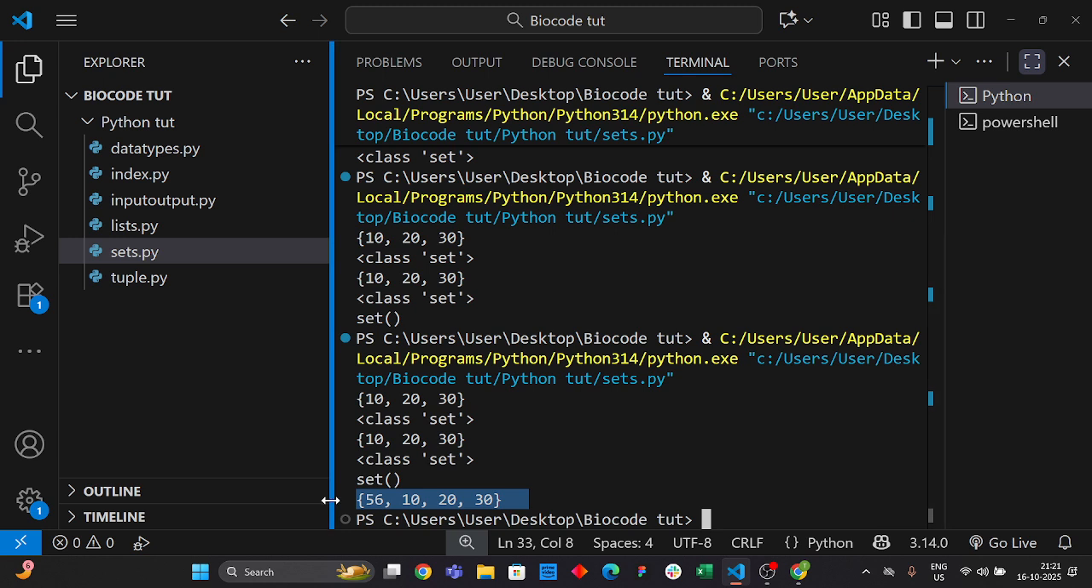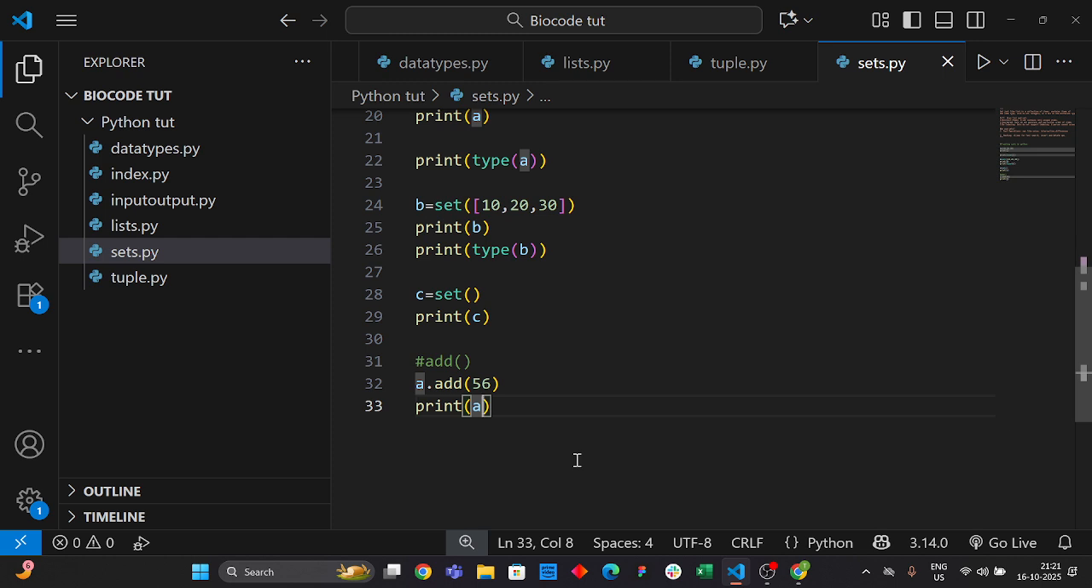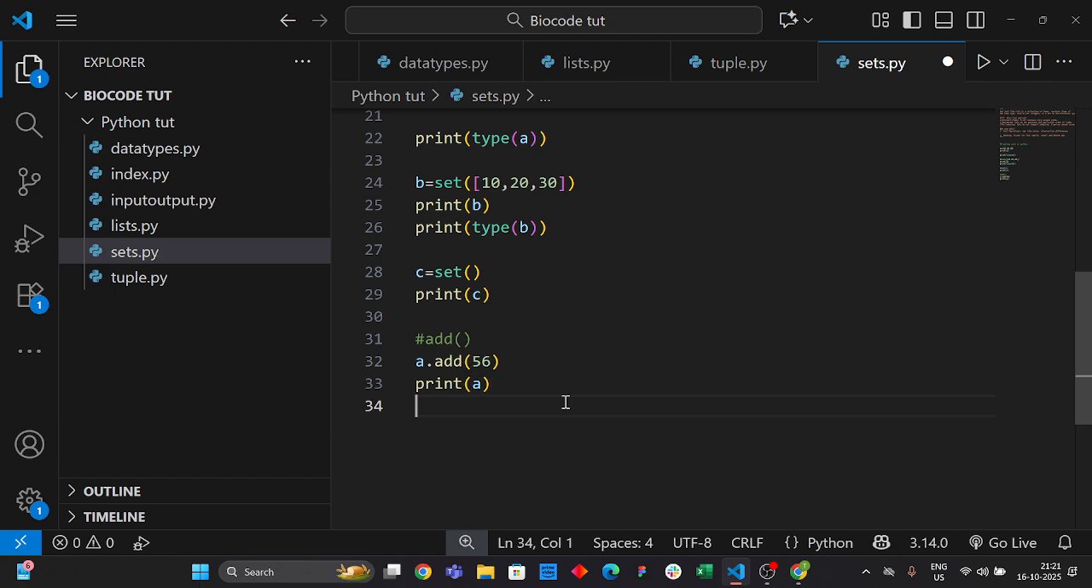Yeah. So it has added 56. But again, since it's unordered, it may put 56 anywhere, anytime. So that way you have to sort the things. You can also update. And now let's remove.